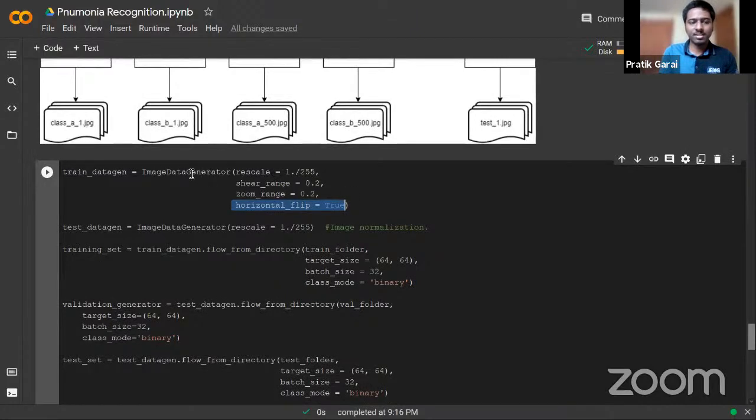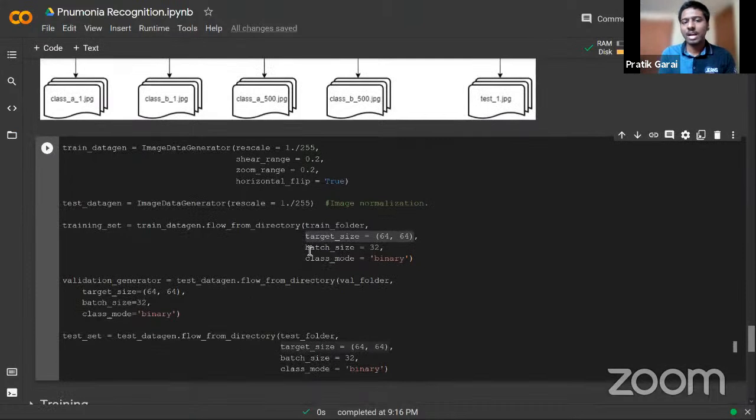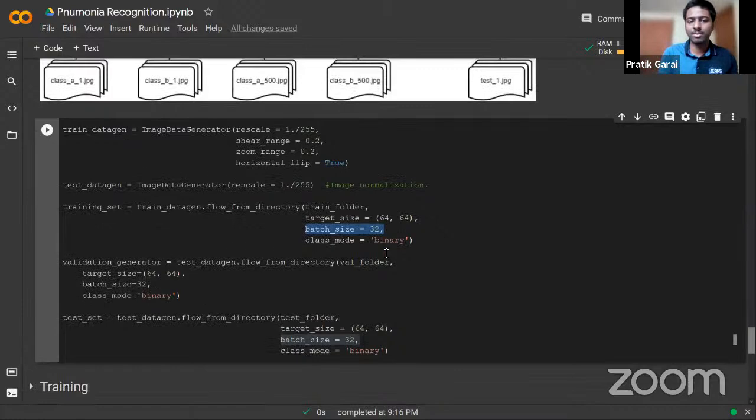And then we take that generator object that we had created, and we link it to a directory. As we had said, we will link it to the train folder. So train folder points to this folder. Remember, we stored a string path. So it points to this folder. We will link it here. We will say that the target size of the image should be 64, 64. So resize the images down to this size. And batch size is 32. So batch size is basically how many images you want to load into the model at a time. So that will be 32.